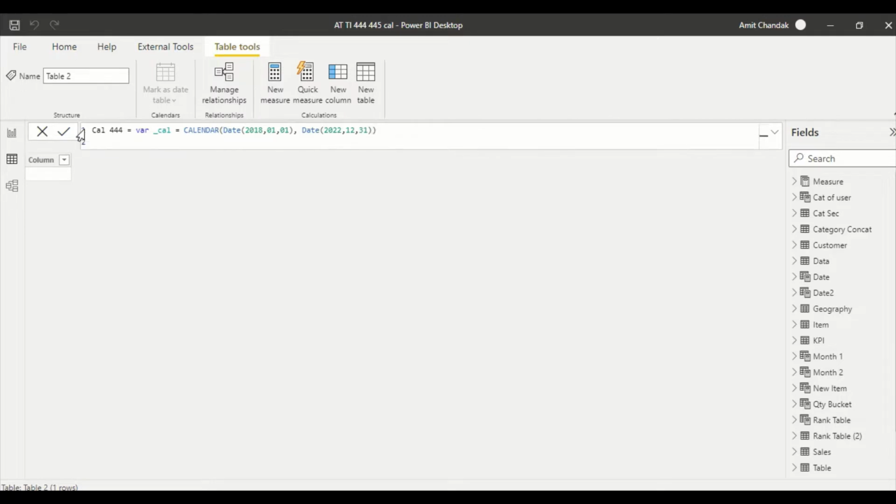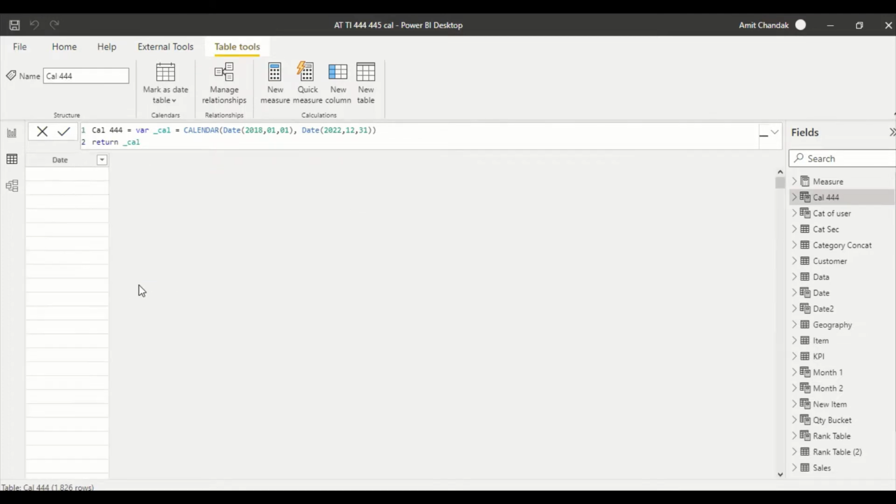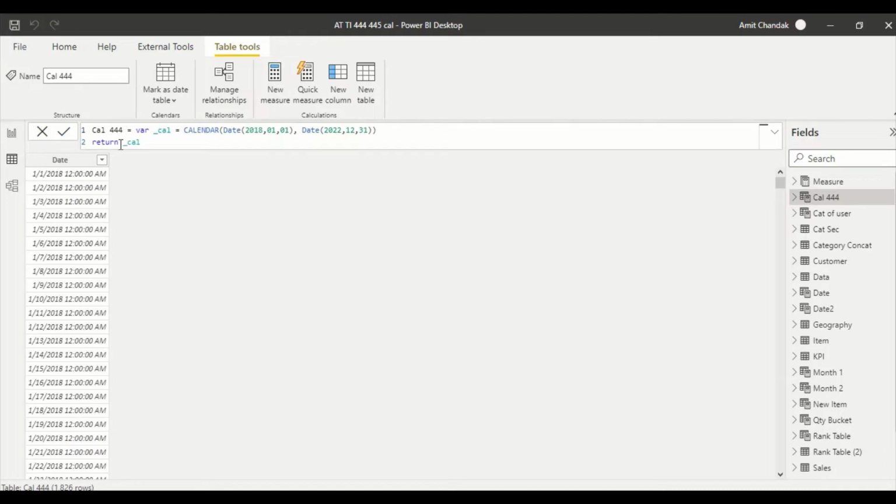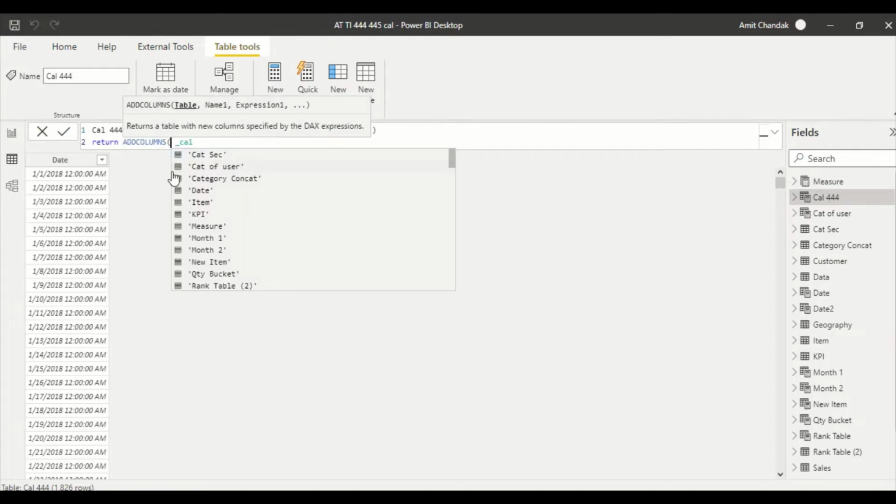And alt enter, return, underscore cal. So we got a calendar taking two arguments and the dates, and we bring up a calendar. So now let's start building this calendar. So we need to add the column. What we need to add is year. How is our year going to come out?